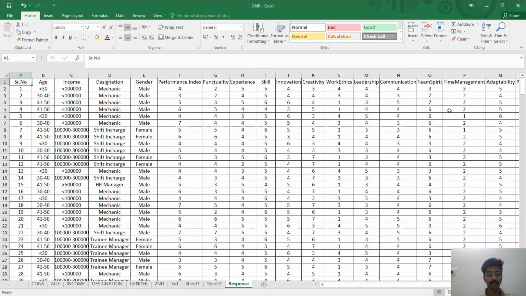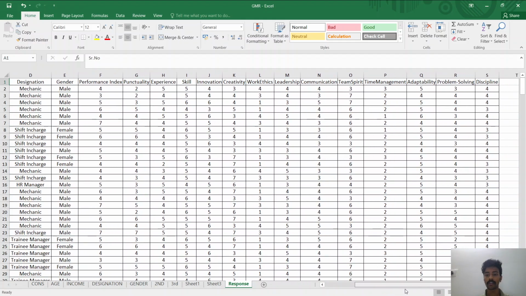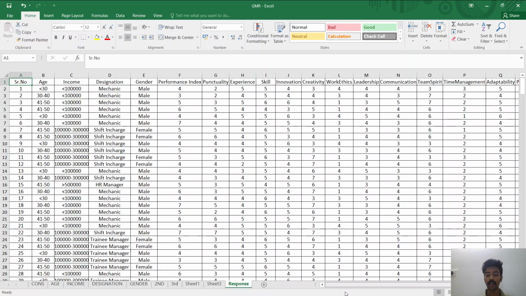Now let us check. This is the response sheet which we have been given. This includes serial number, age, income, designation, gender, performance index, punctuality, experience, skill, innovation, creativity, work ethics, leadership, communication, team spirit, till discipline. So this is the data which we have been provided with.